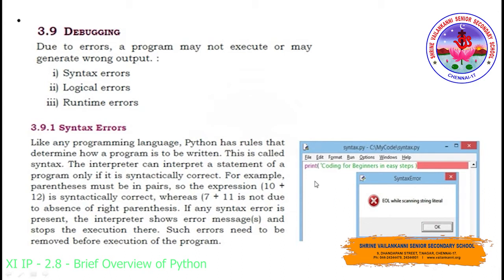Just look at the example over here. Print of coding for beginners in easy steps, they have given. Here they have started with a single quote, but they have not closed it with a single quote. So this is one such syntax error, because even when you are writing a print statement, it takes a certain syntax. If you commit a syntax error over here, it will immediately display the error message. Only when you correct this error will it allow you to run your program. So this is called a syntax error.